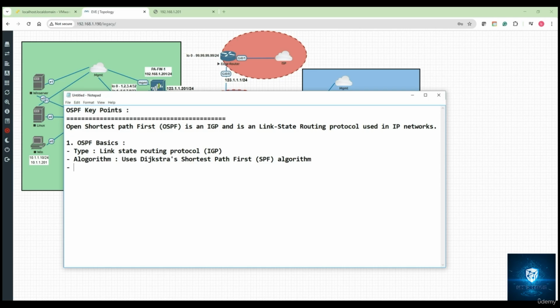Like RIP has Bellman-Ford, similarly OSPF uses the Dijkstra shortest path first algorithm to calculate its best path. The administrative distance, or AD value, of OSPF is 110, which is lower than RIP but higher than EIGRP. It is also lower than IS-IS, because IS-IS has an AD value of 115.